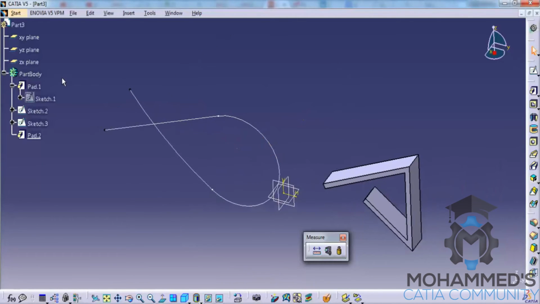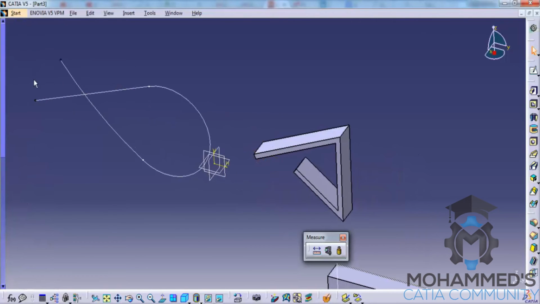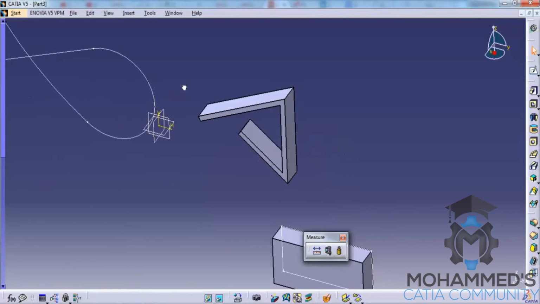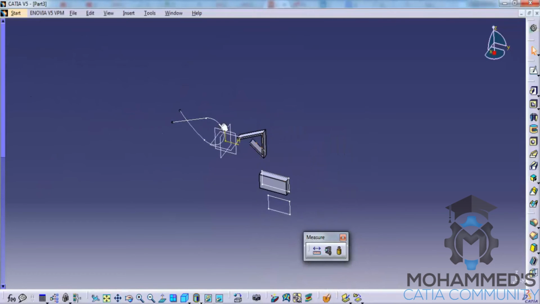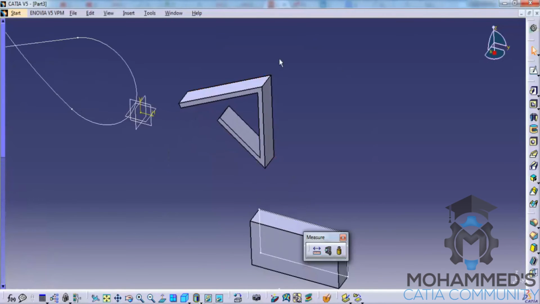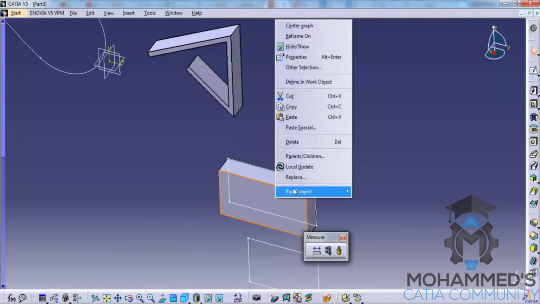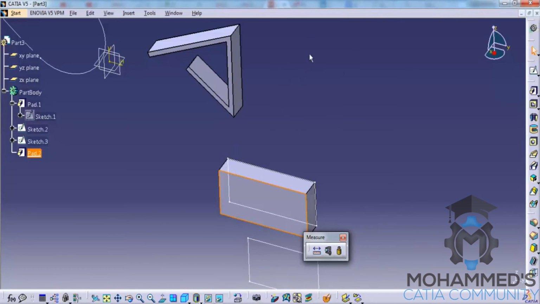Now, for example, I'm somewhere here and I don't really have the specification or the feature name visible over here. So I want to know where the feature of this is. So I'll just click on this and go for center graph. So when I do that, the specification tree locates itself to the center of the screen.